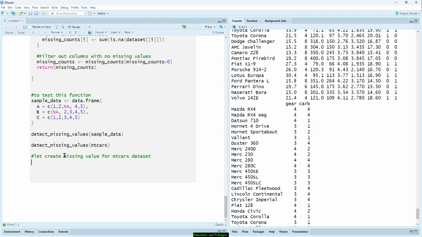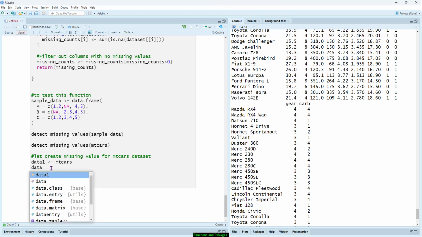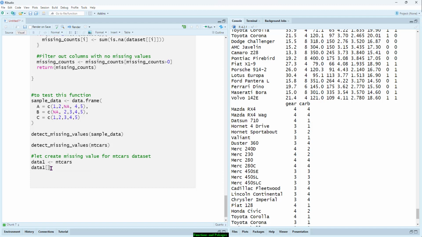So let's put it into object data1. So now I want to create missing values for data1. So let's say for rows 1, 2, 3, and 4, I want to create missing values for column number 5, number 4, number 3, and number 2. Right, so now it put as NA.